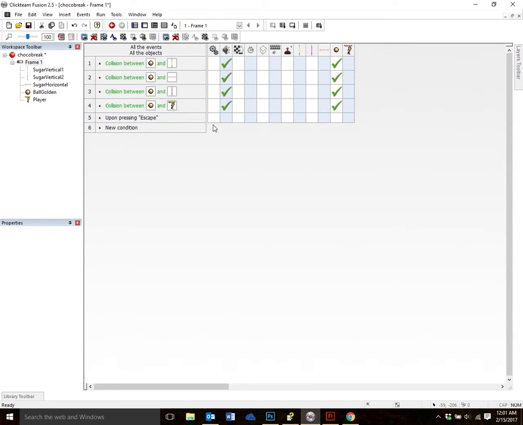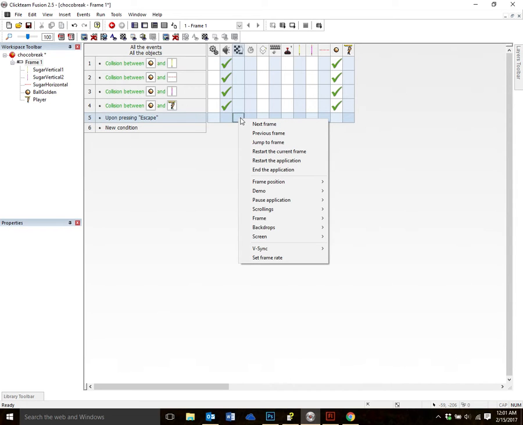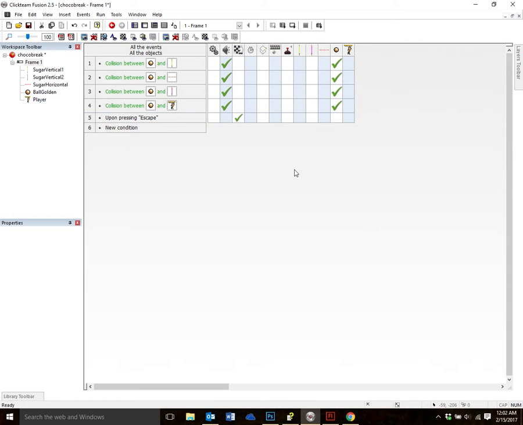And that should be in the storyboard section. Yeah, you see this thing with the game playing? Let's come down here, right click. And here it is. It's the sixth one down. End the application. Cool.